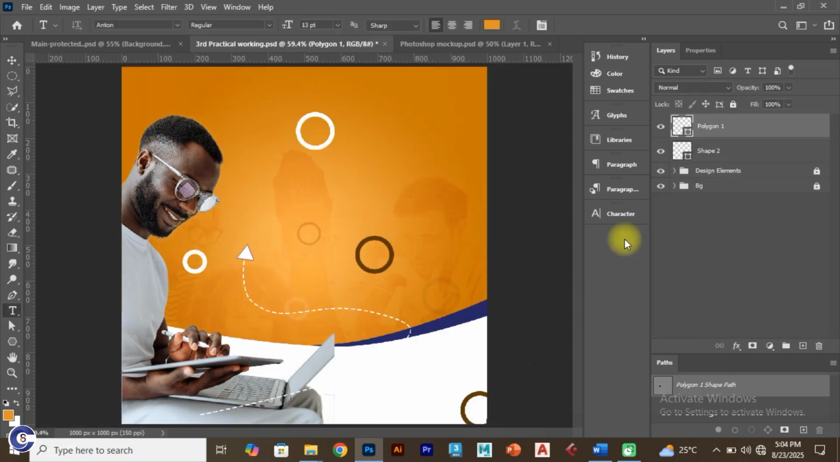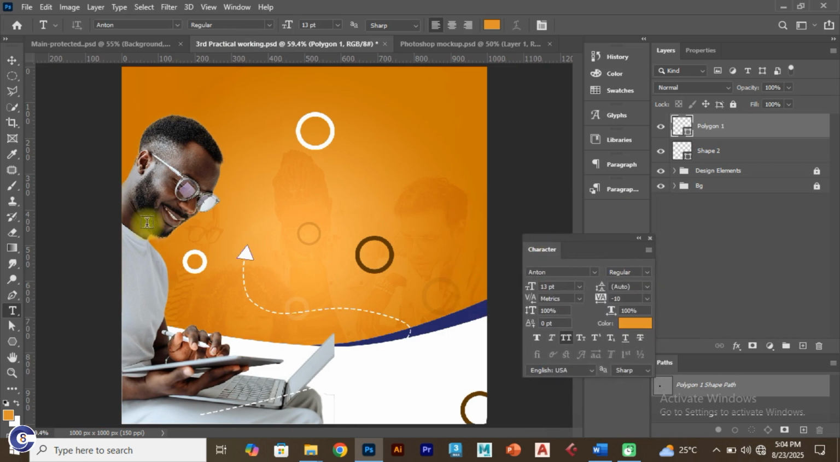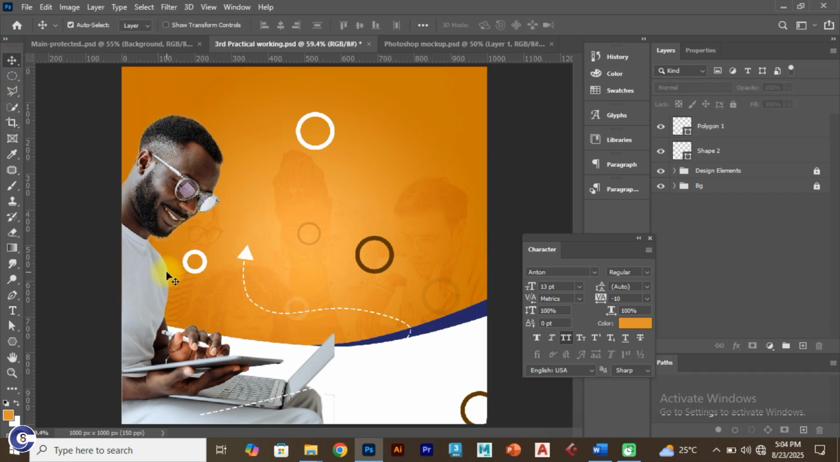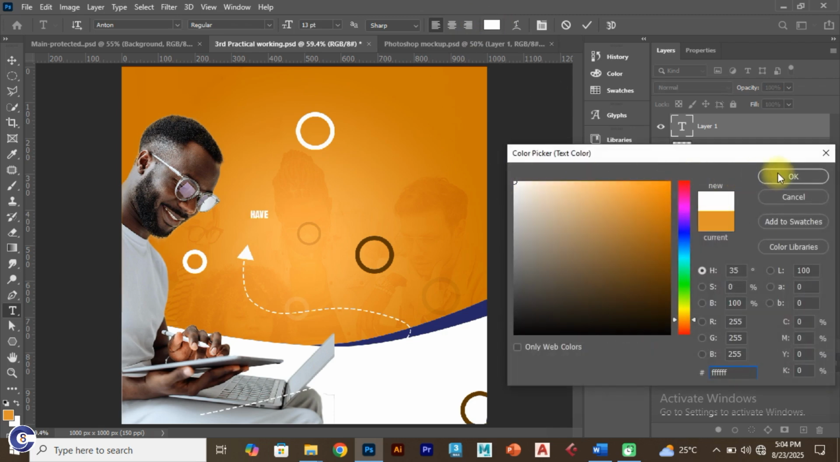I think we're going to bring in our character panel because we need this a lot. So the next thing, we're going to click outside again and move to our text tool. The way I work, I type everything out. Let's make sure that we have our colors being white.